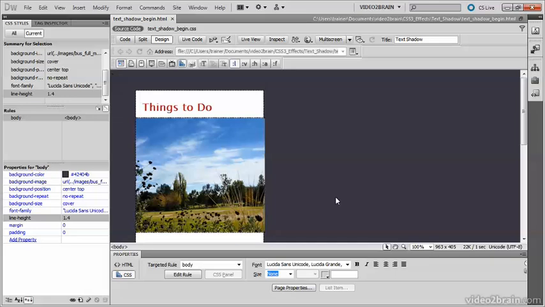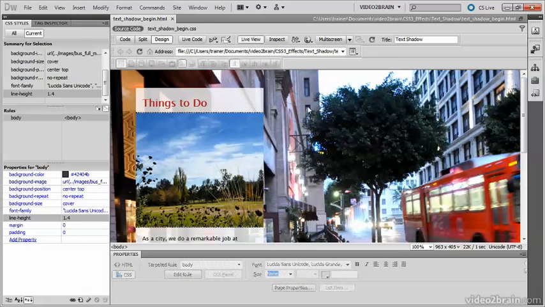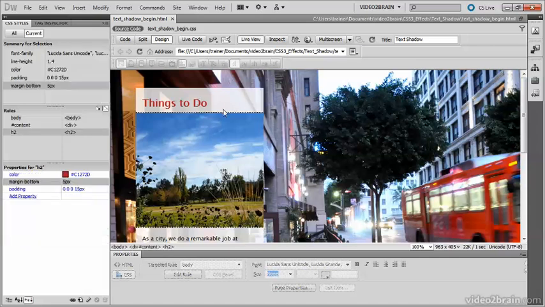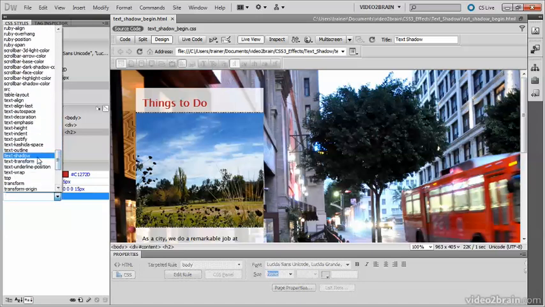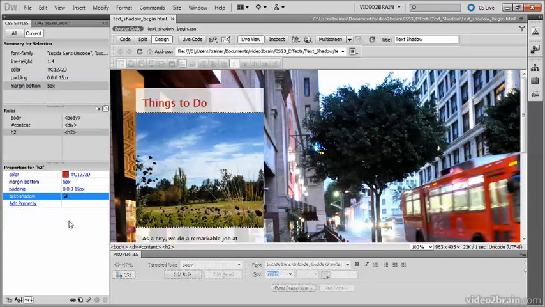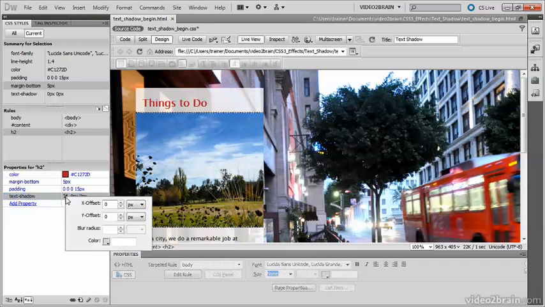CSS3. The simplest way to use text shadow in Dreamweaver is through the Properties pane of the CSS Styles panel. You should also be in live view so that you can see the effect being applied dynamically as you make the adjustments. I'm going to just select the heading here and click Add Property and find Text Shadow in this list. There we are. And it's added a little icon in the value field. Click that to reveal a panel where you can set the values.